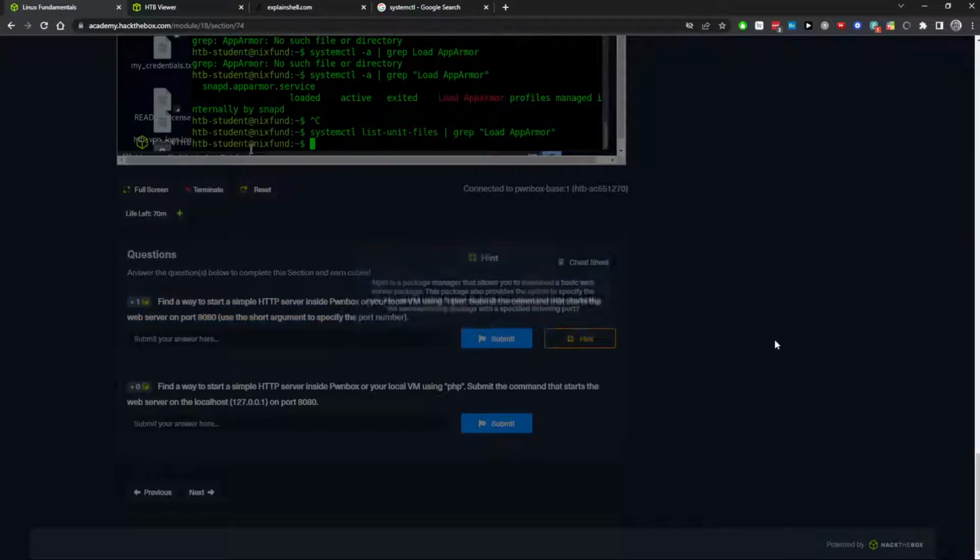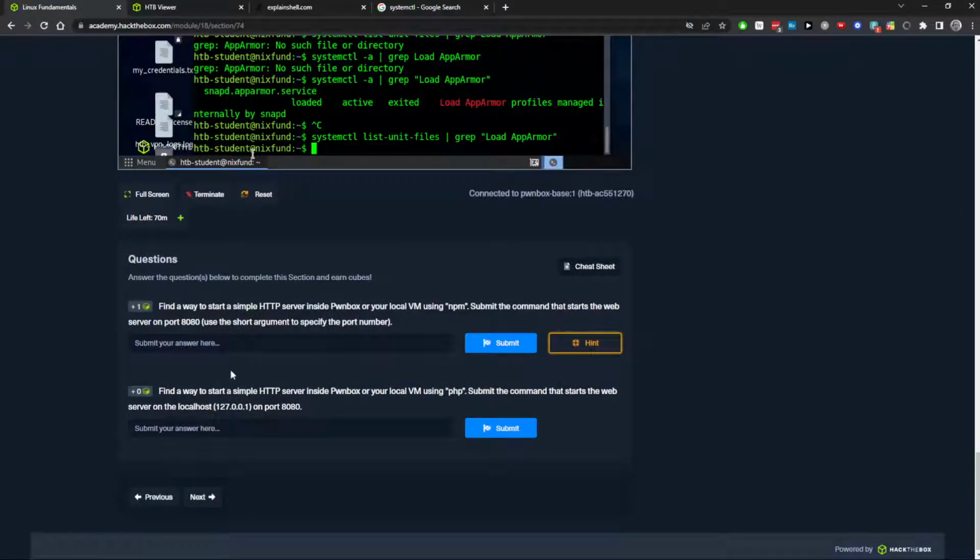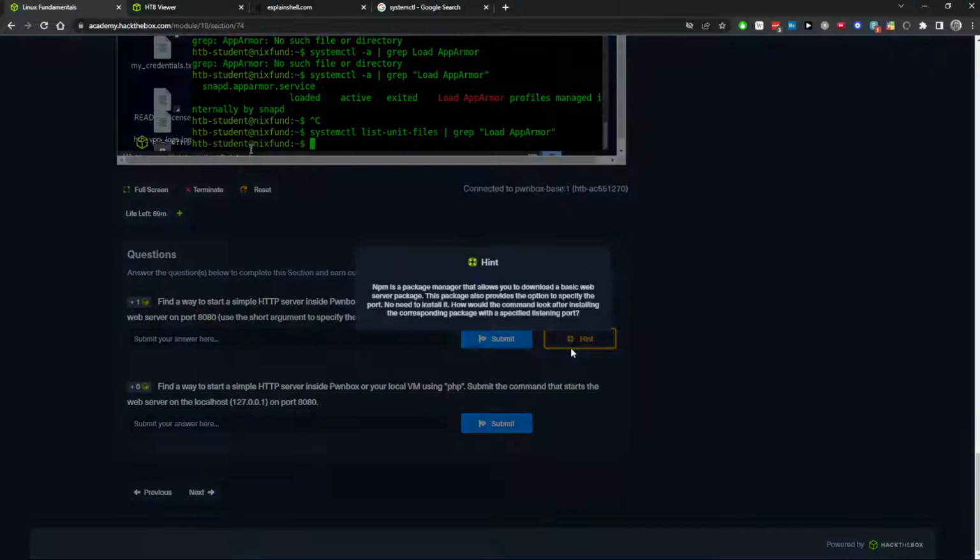Okay, this has taken me out of the depth of knowledge that I know anything about, to be honest. I know nothing about web servers. Okay, find a way to start a simple HTTP server inside Pwnbox or your local VM using npm. Submit the command that starts the web server using the short argument to specify the port number.